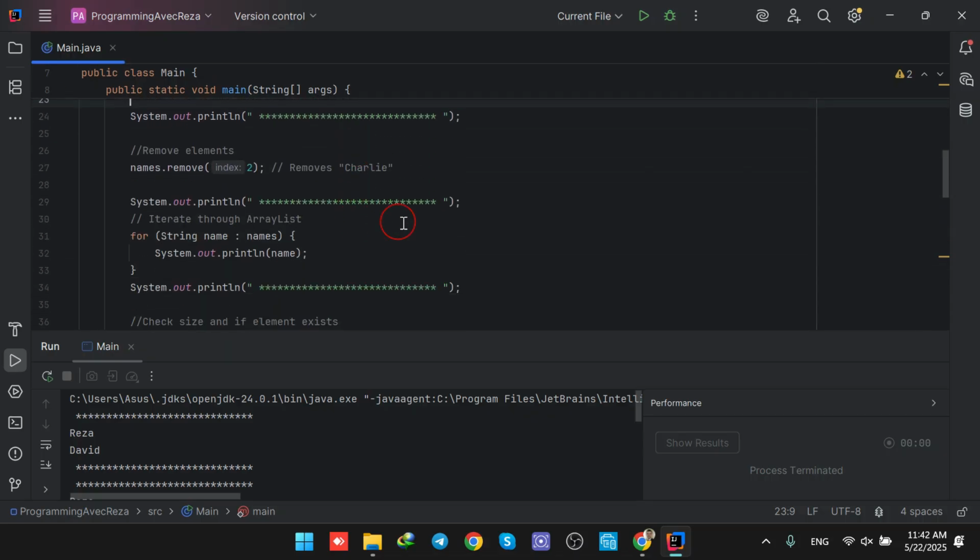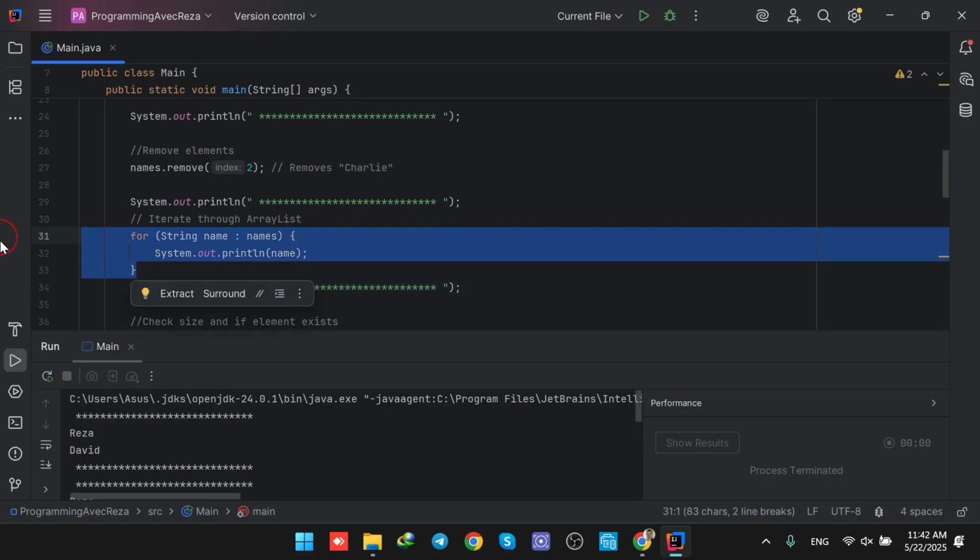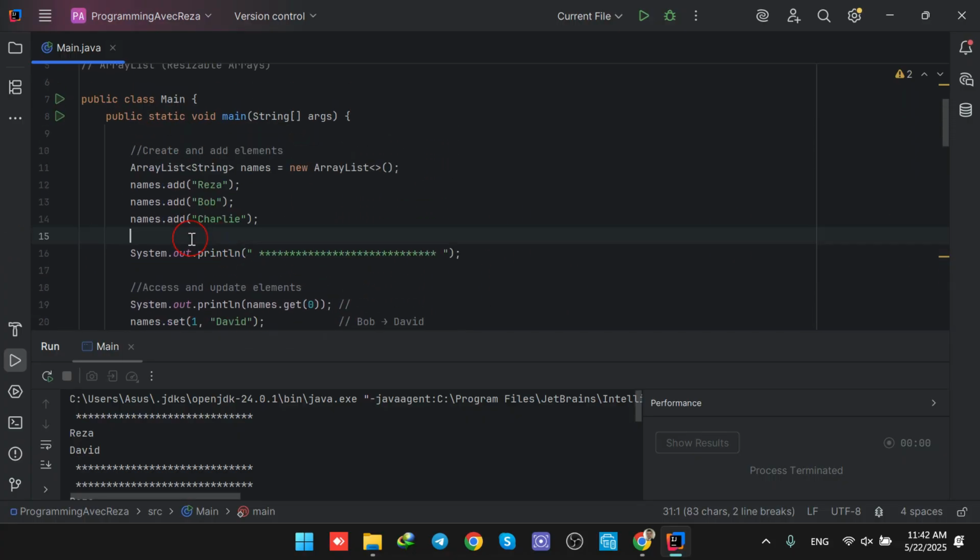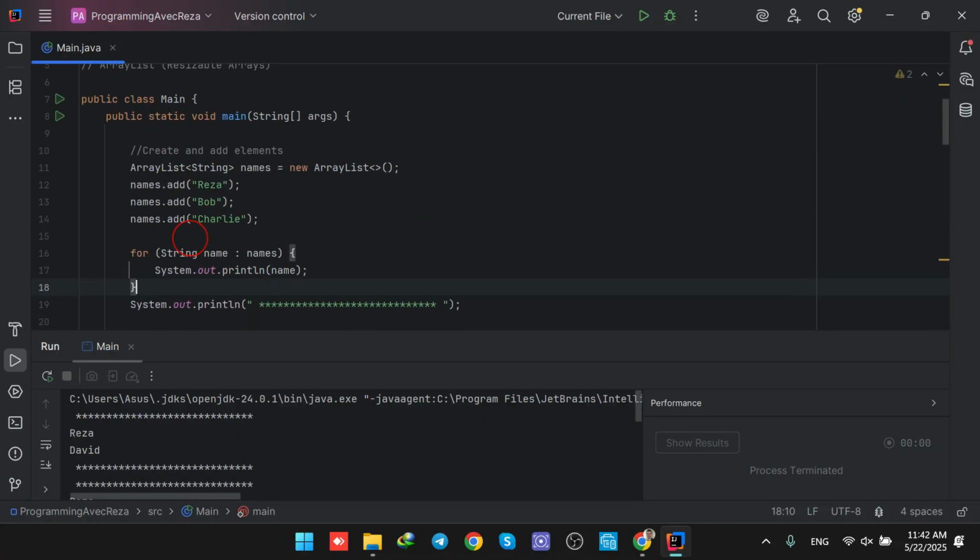So first of all, I would suggest having a for loop in order to print everything that exists in my names array list.